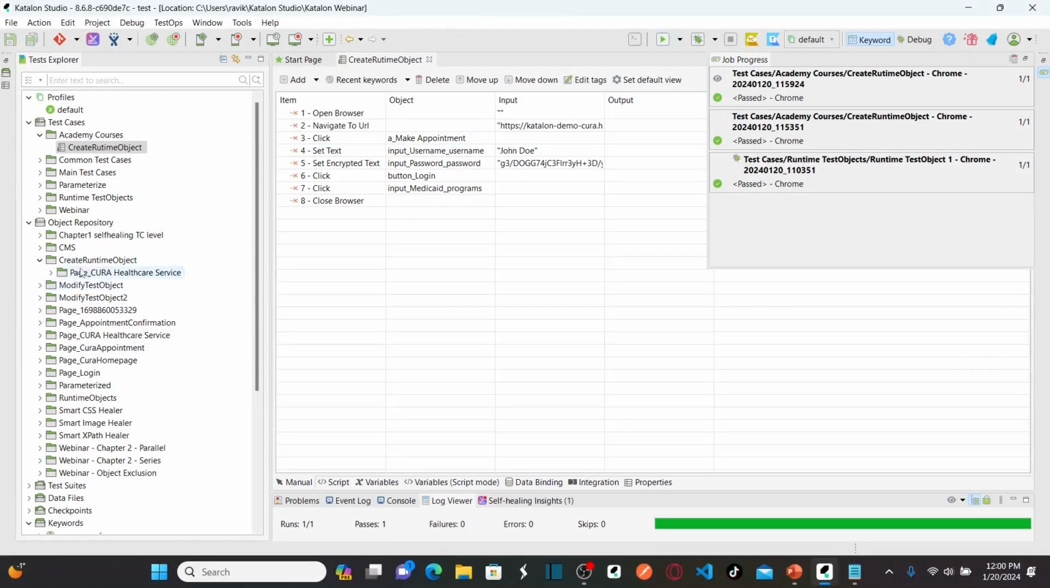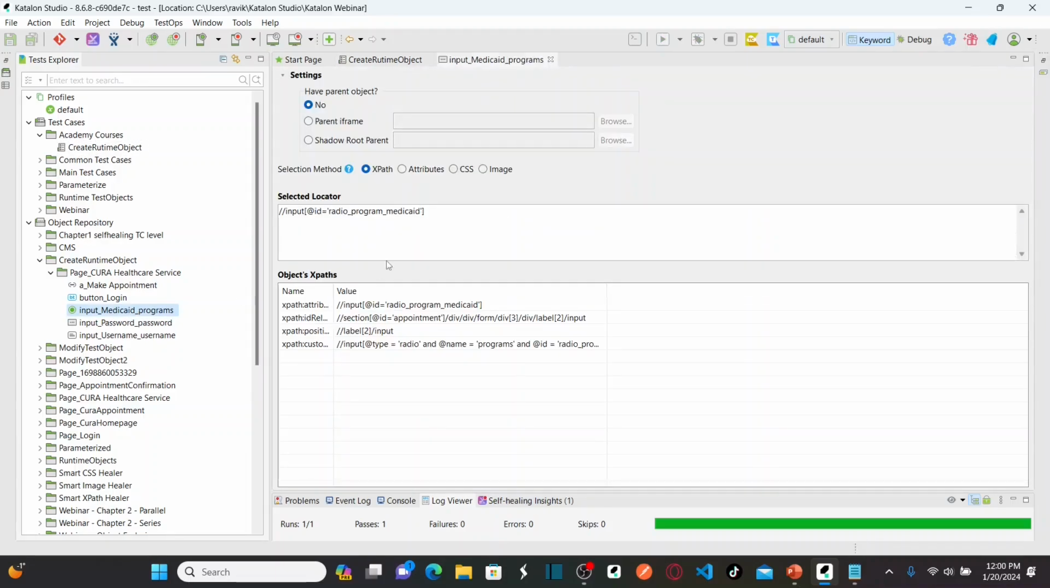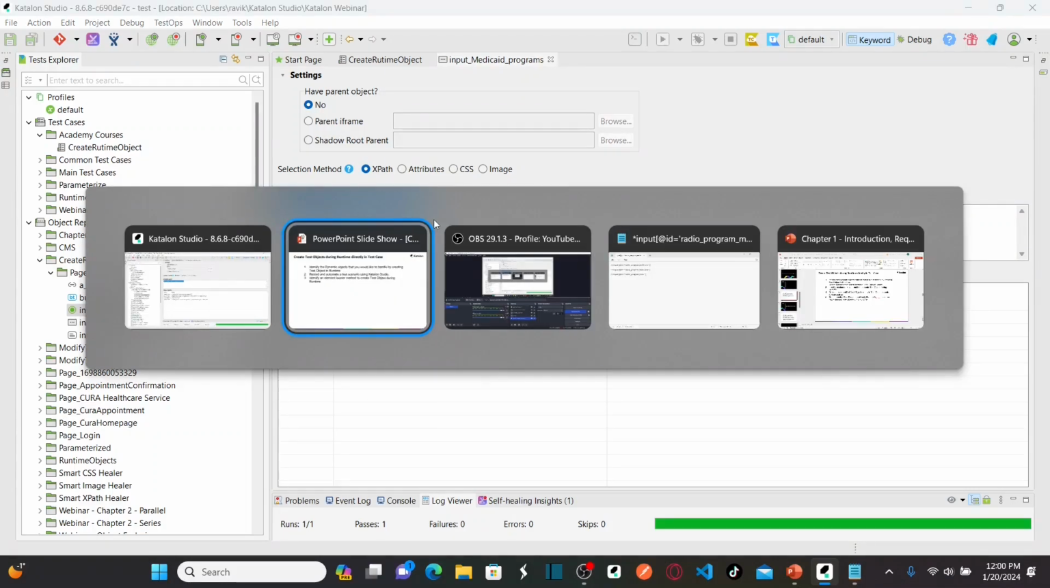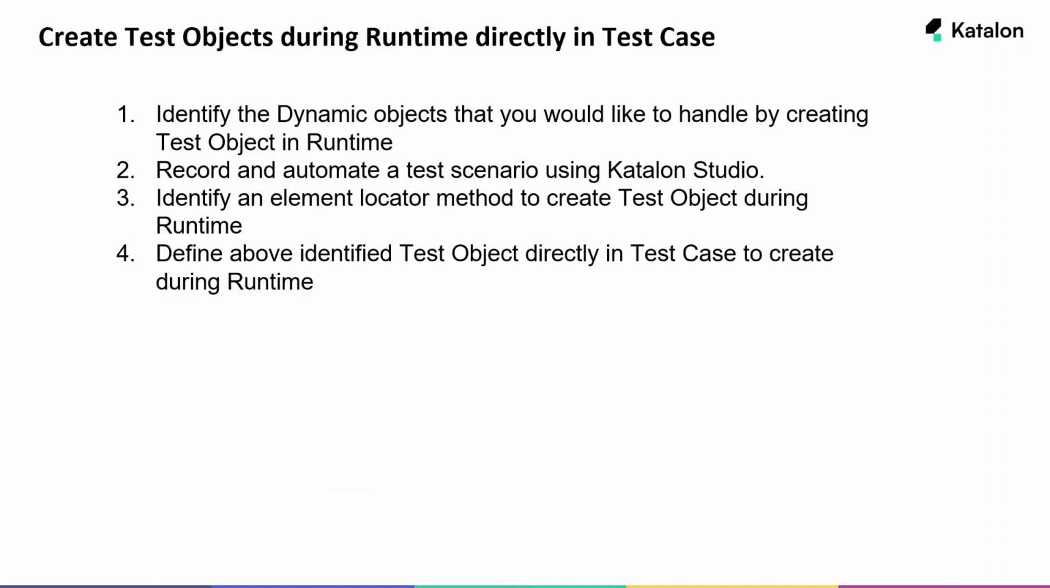Let us go to your Cura Healthcare system, right? And if you see here, this is my object repository. If you see the radio button that I have selected, this is using XPath. So now to create this radio button in runtime, I would like to use a selector method called XPath. So I've decided to use the locator method called XPath, right? And now define the above identified test object directly in test case to create during runtime.